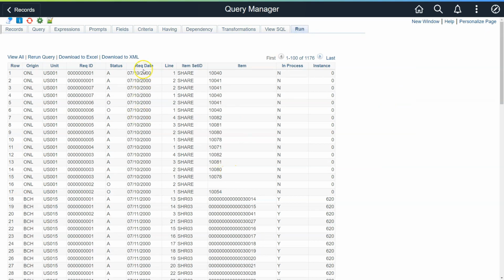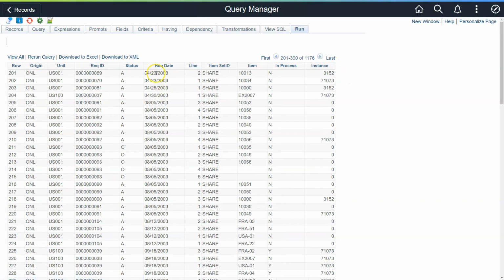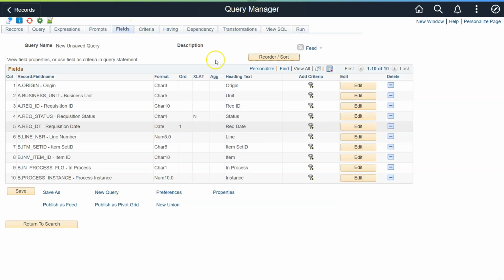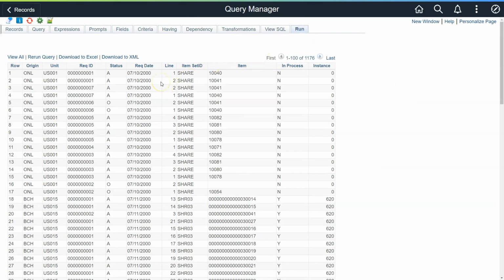Now if you see, we have the requisition data sorted in ascending order by the requisition date. We have the initial data from 2000, and if we move ahead, we have the data from 2003, similarly 2005, and so on and so forth. Now, what if the user asks you to sort the data by descending order of requisition date so that he should be able to see the newest requisition at the top?